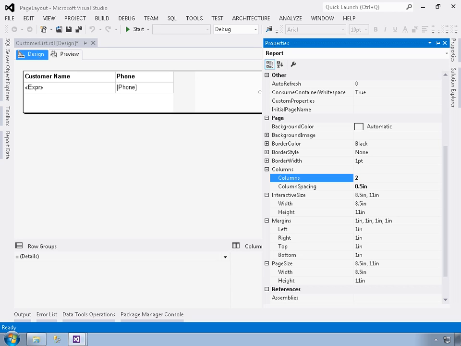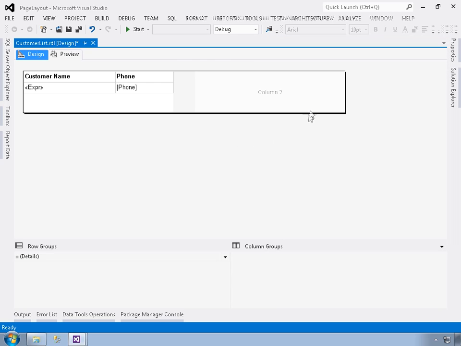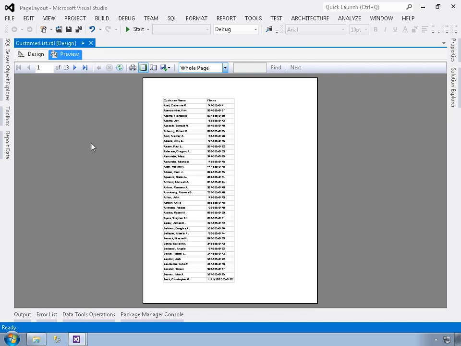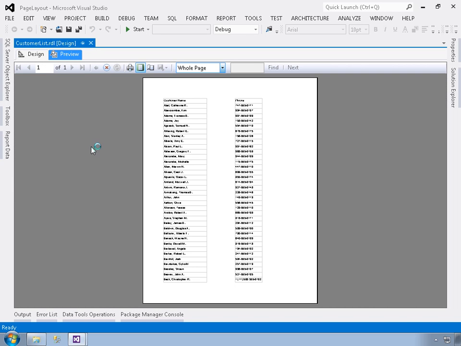Notice that one thing that happens is that the design surface becomes wider. And so it shows the original column, which is the width of that tablet. It shows the spacing, which is that default 1/2 inch. And then it shows a space for column 2. Okay, so I'll preview the report, and we should have 2 nice columns, right? Take a second for it to regenerate.